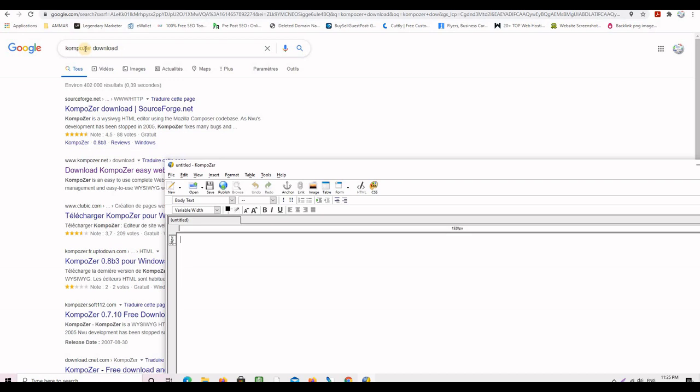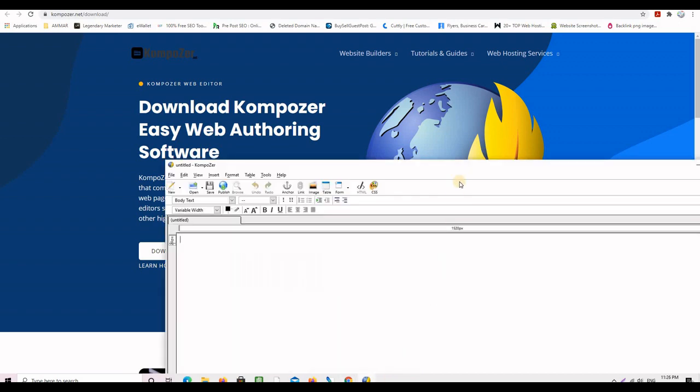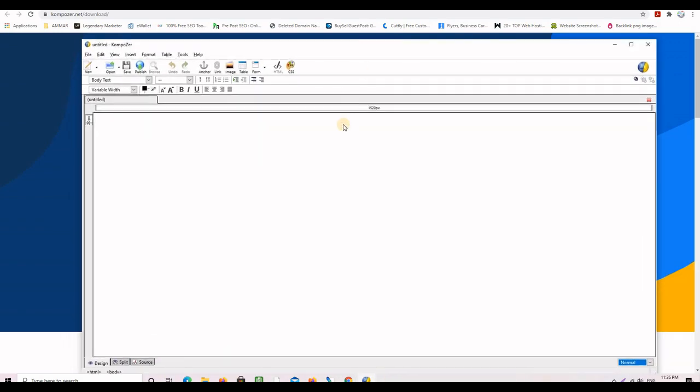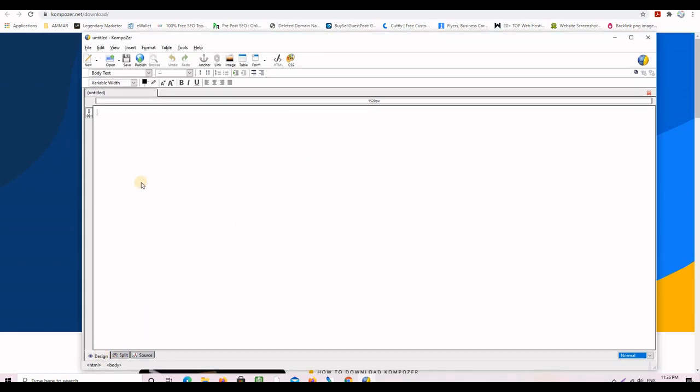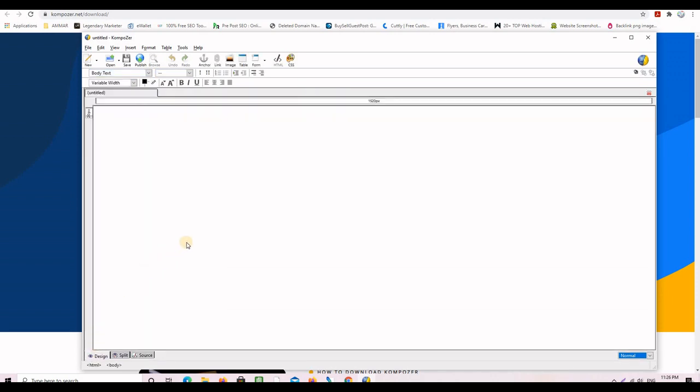Composer with a K and with a Z, download, and you will see this website called composer.net, and when you open it you will see something like this, and you'll be able to download this free HTML editor, which is great, by the way, because you have like 3 different views. You have the design view, the page, how it looks like, the split view, you see the code and the page, and source, you see only the code. We are going to use this HTML editor just to make some changes on the opt-in form.